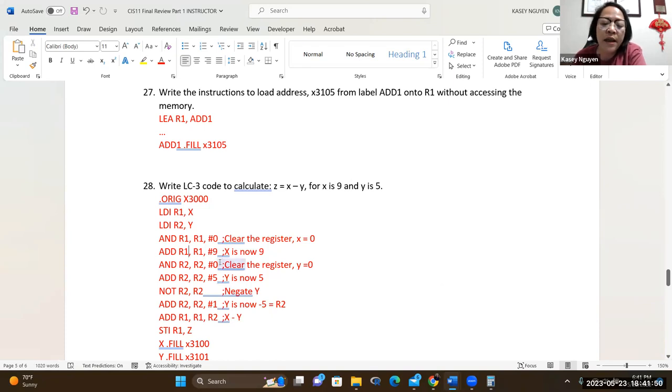I clear Y because we loaded Y to register 2 earlier. So we would add 0 to register 2. So we initialize Y at 0. I now need to assign Y as 5. So I add 5 to register 2 and put it back on register 2.